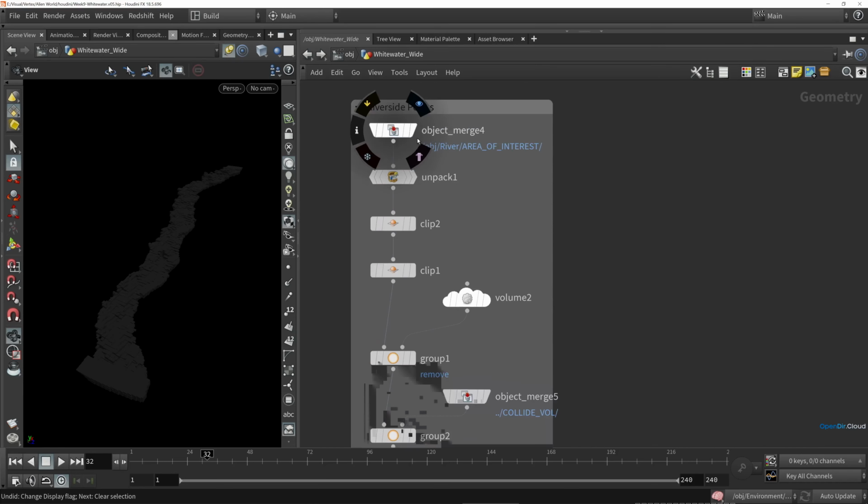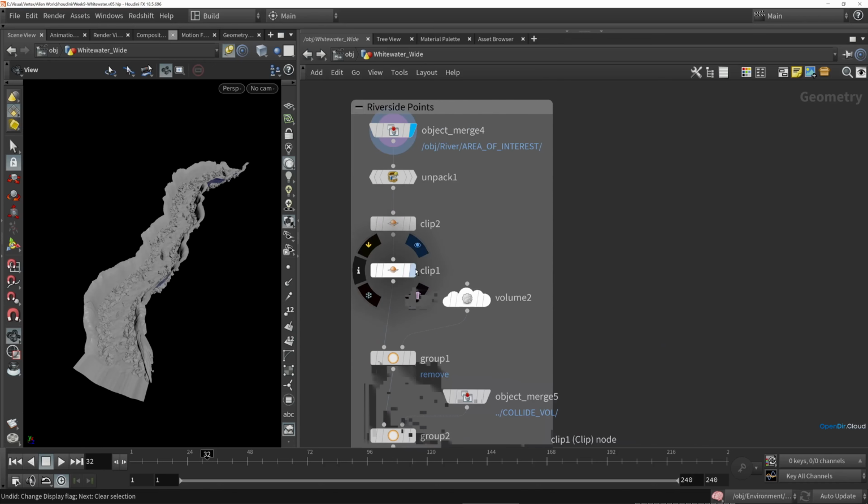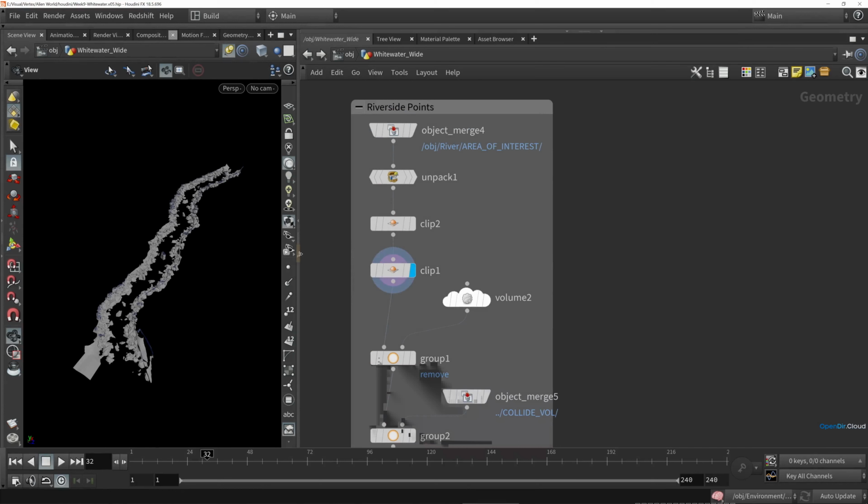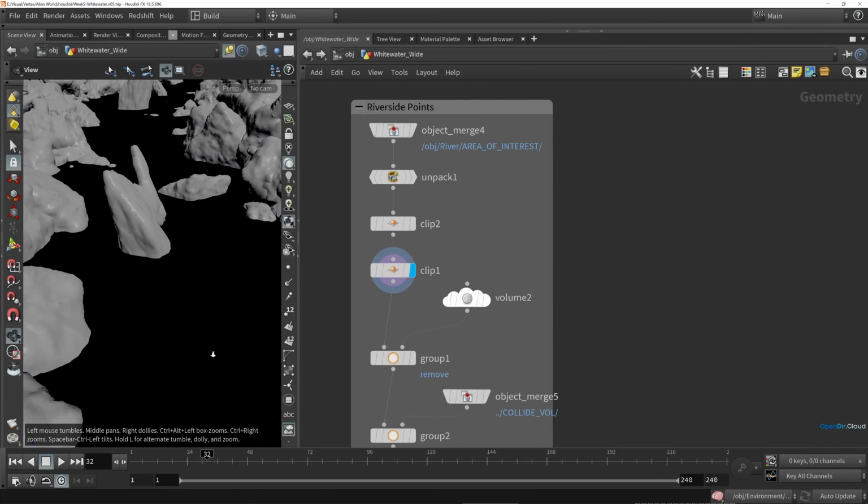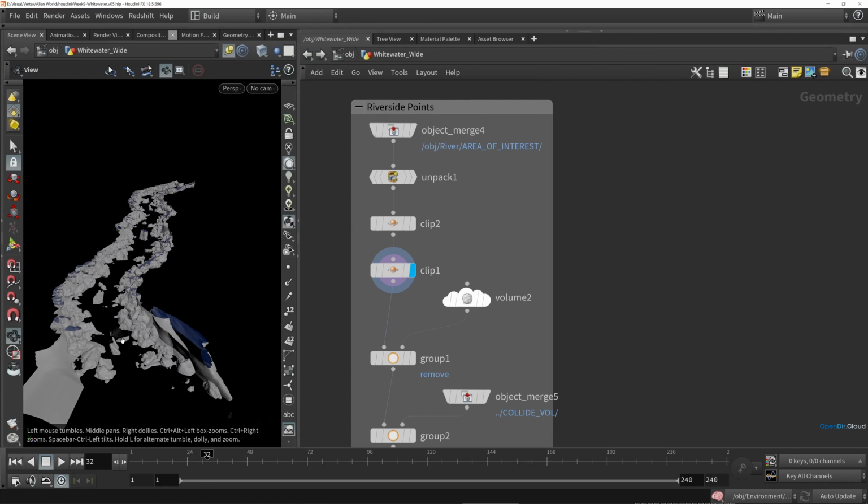Let's go through the Riverside Points setup. Let's see how that looks when it's unpacked and clipped. And it was pretty slow to clip that heavy geometry, but this all looks pretty good. I'm happy with that as it is.